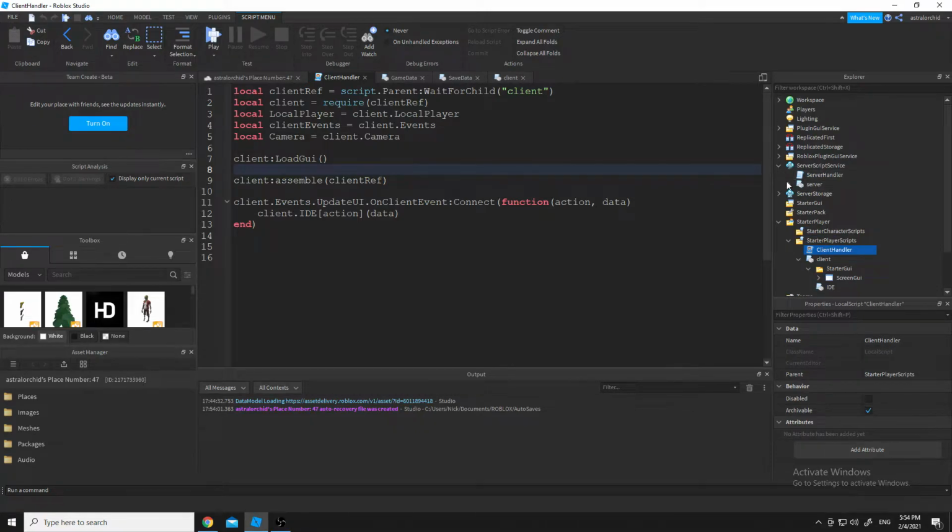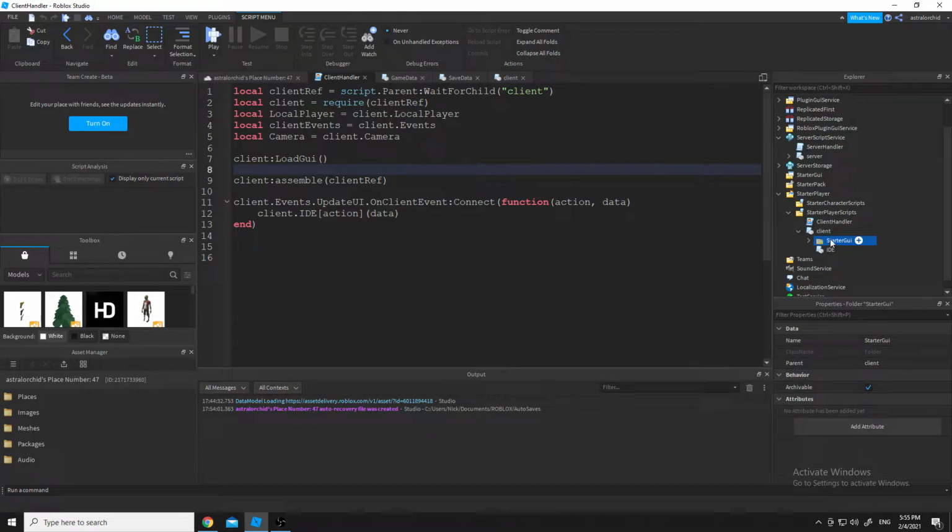script service. And basically, you want that on the client too, but with a local script instead. So I have it inside of the starter player scripts inside of starter player. I have a local script called client handler, and then I have my client module script. And you can see I have this starter GUI and this other module script inside of it. And this is the same structure as the server pretty much with a few little tweaks.